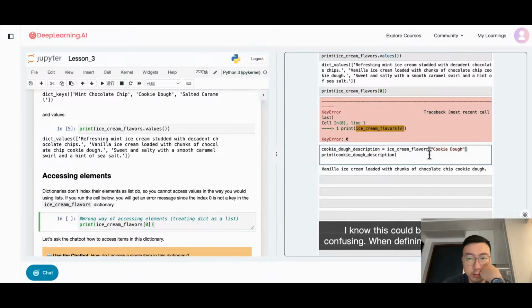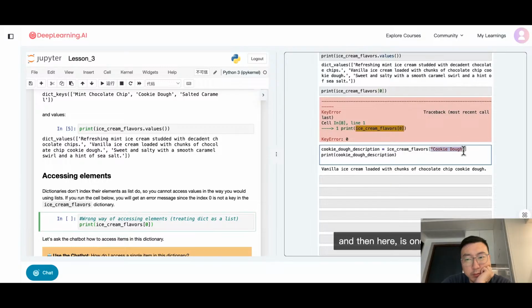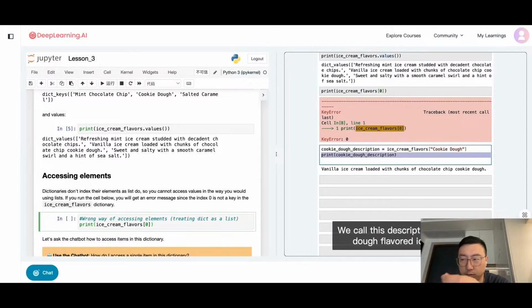A bit confusing. When defining the dictionary, you use curly braces, not square brackets. But after you've created the dictionary, when you're accessing a specific item in the dictionary, you use square brackets. And then in here is one of the keys. And what the dictionary will do is look up if there's a key that says cookie dough. And if so, it then returns or passes back the description, that is the value associated with this key, and it stores that in the variable cookie_dough_description. And so when it prints out, we got this description of cookie dough flavored ice cream.